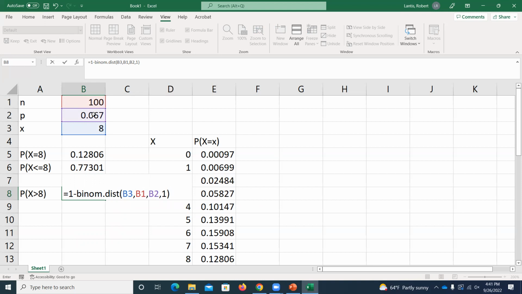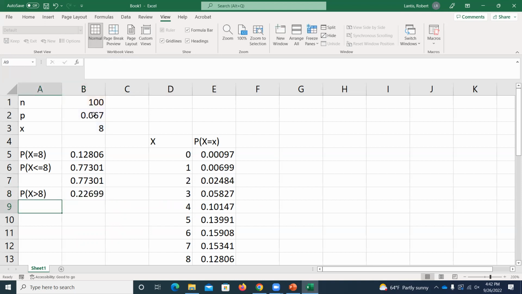If I want the probability x is greater than 8, its complement was being less than or equal to 8, so I can just do 1 minus that. And it should give me the probability.